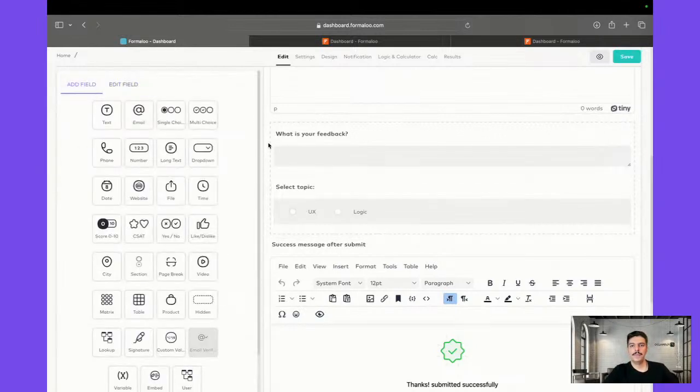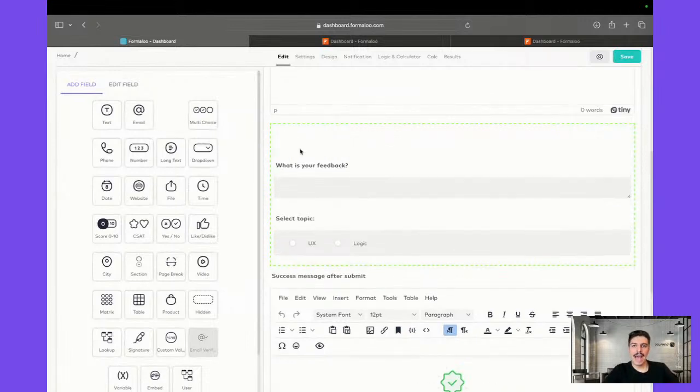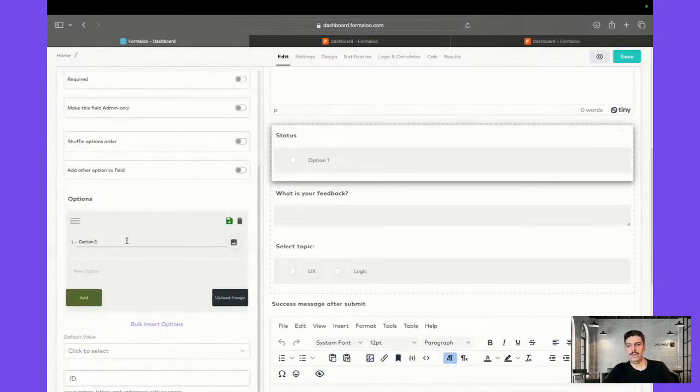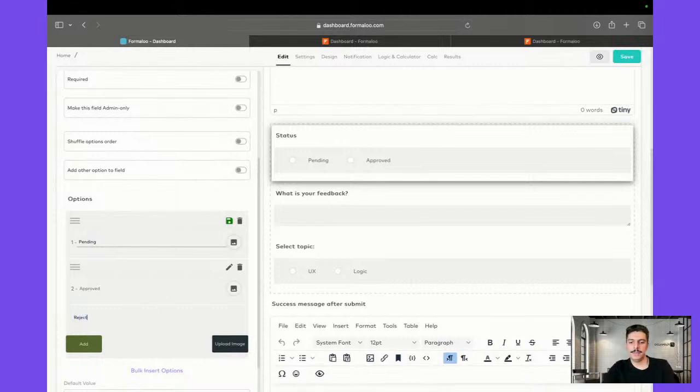Okay. And now I want to see another one. I want to add a status. Did I answer this ticket or not? So the status is pending, approved, a ticket is approved, or rejected. The ticket doesn't make sense.